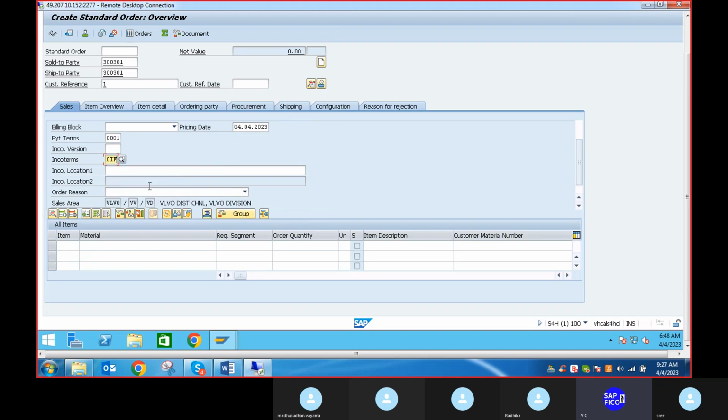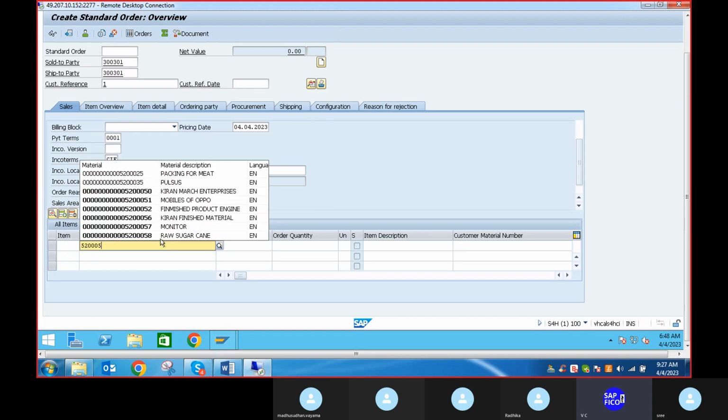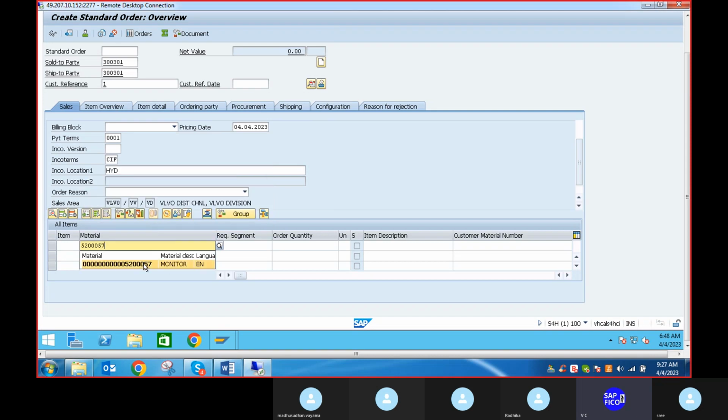I mean, description also. Okay, so the next one is material things. You can just give the material, ma'am. Whatever the material that you have, just paste it here.